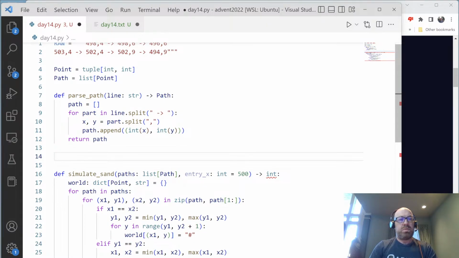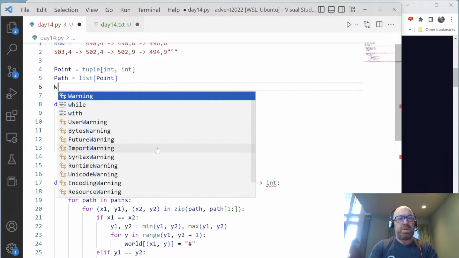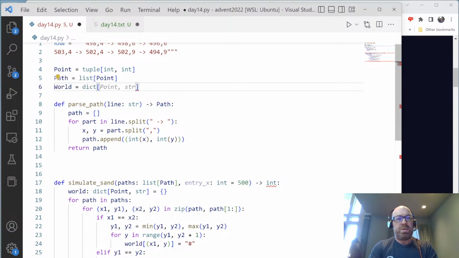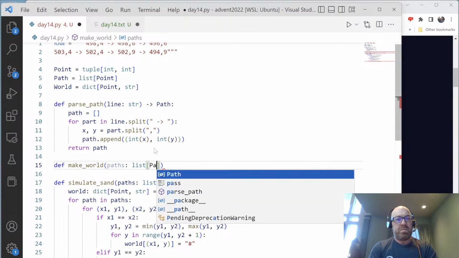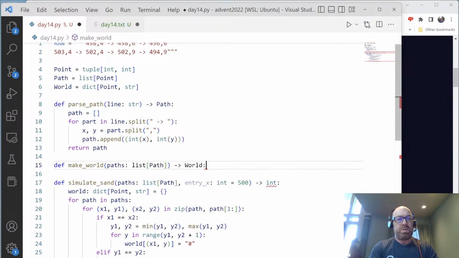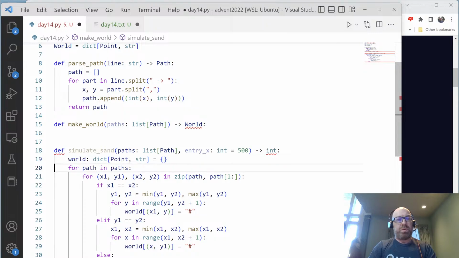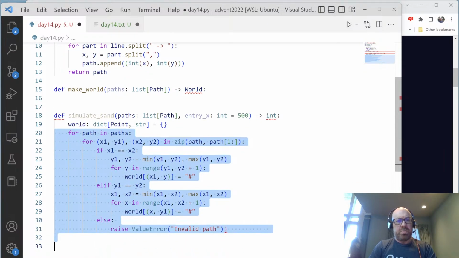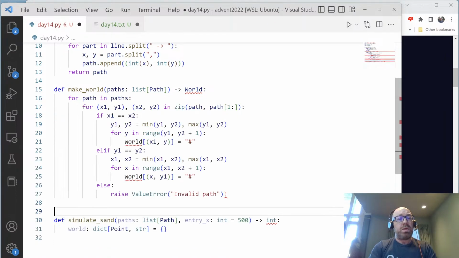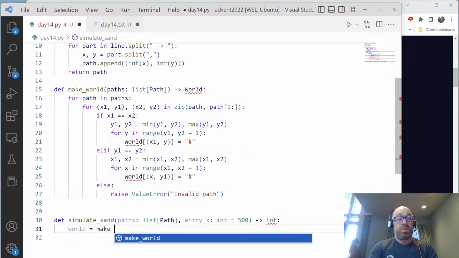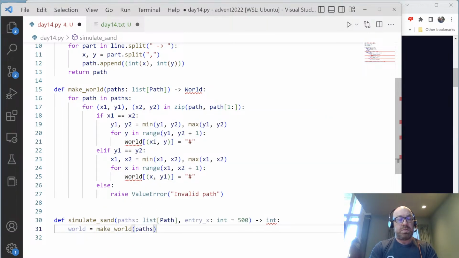And now let me abstract something out here. World is going to be a dict of point to string, and def make world paths, which is a list of path, and it's going to return a world. And now I'm going to pull this into its own function. I don't know why, I just feel like doing it. World equals make world paths.